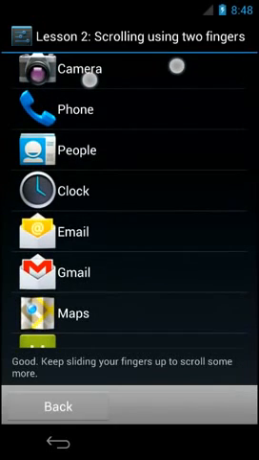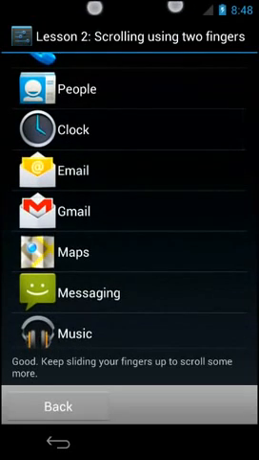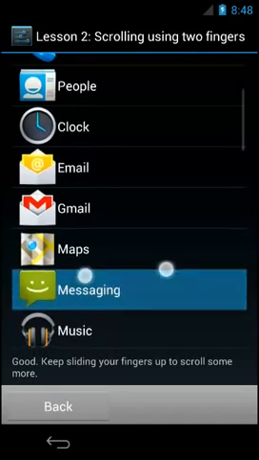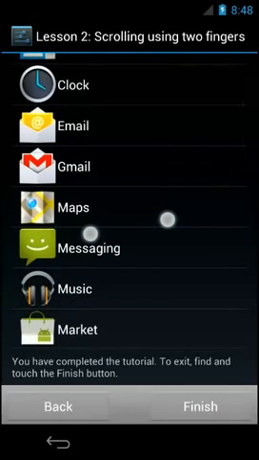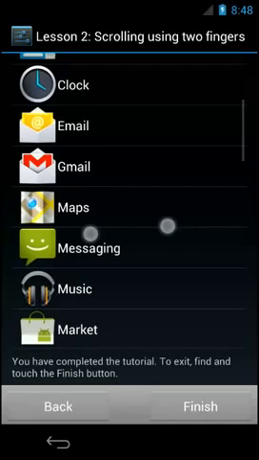Good. Keep sliding your fingers up to scroll some more. Showing items 4 to 11 of 32. Okay, so I've reached the top of the list. I'm going to put my fingers lower on the screen. Music. You have completed the tutorial. To exit, find and touch the Finish button. Okay, so I've finished the tutorial.